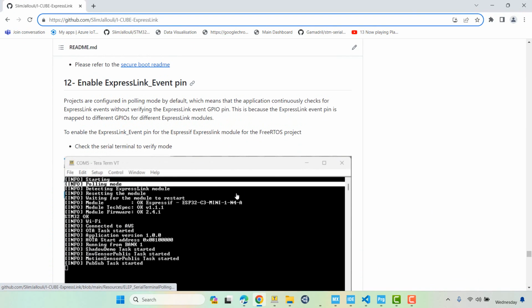Next step, we are going to enable the ExpressLink event pin. The main reason we have the ExpressLink event pin disabled in the FreeRTOS project is because different modules have the ExpressLink event signal assigned to a different pin on the Arduino shield. And in order for us to have a single firmware and a single binary that can support different modules, for example, Wi-Fi or cellular, we had to disable it in the FreeRTOS project. With the ExpressLink event pin disabled, the firmware will constantly interrogate the module for new events without checking the ExpressLink event pin. This will result in processing overhead.